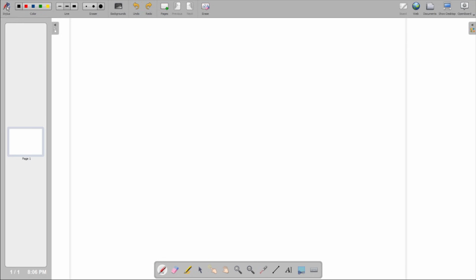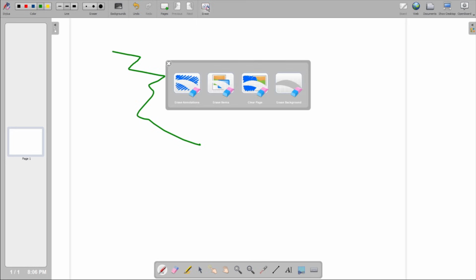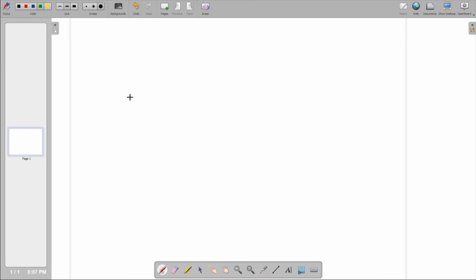So let us draw something. I select this green color and I draw something here. Now there is an erase button here. If I press and hold for 2 seconds, I will see these four options. I can erase annotations, I can erase items, clear the page, or I can erase the background as well. So let us click on erase annotations, and this annotation will be erased.